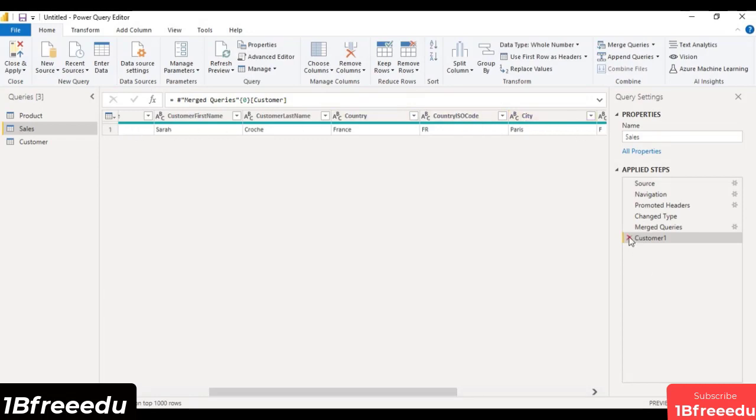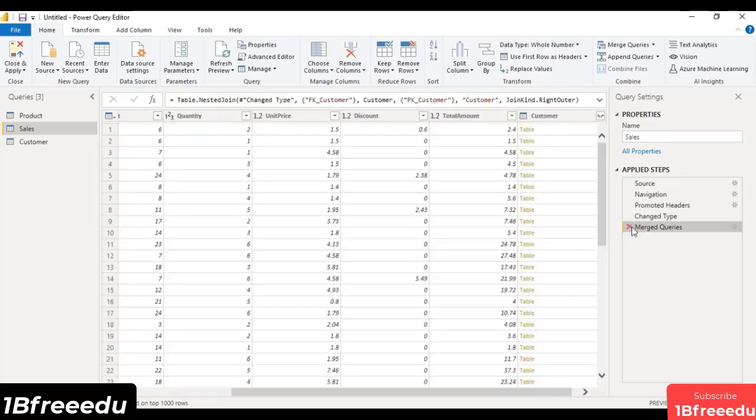Okay, so let's just go back a step. If you want to go back any of the steps that you have applied, here is this applied steps list. You can just click on the cross icon and you would be jumping back these steps.